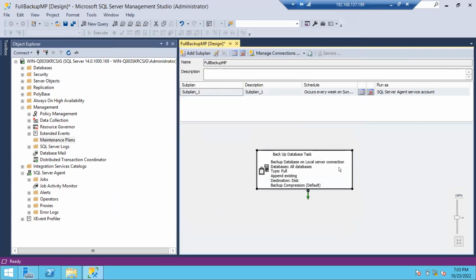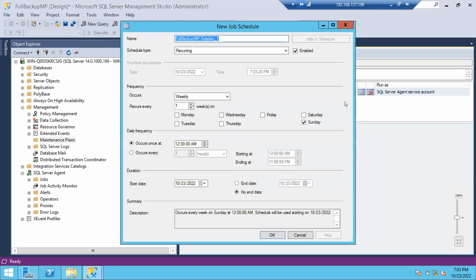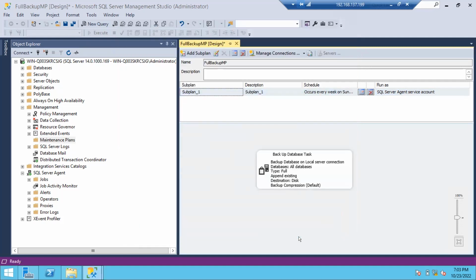Done. See here, that red mark was gone. Fine. So now you can save this maintenance plan. It is already scheduled. Occurs every week on Sunday. If you want to change it, you can still change it, guys. At 12 a.m. it will run. So save it, guys.